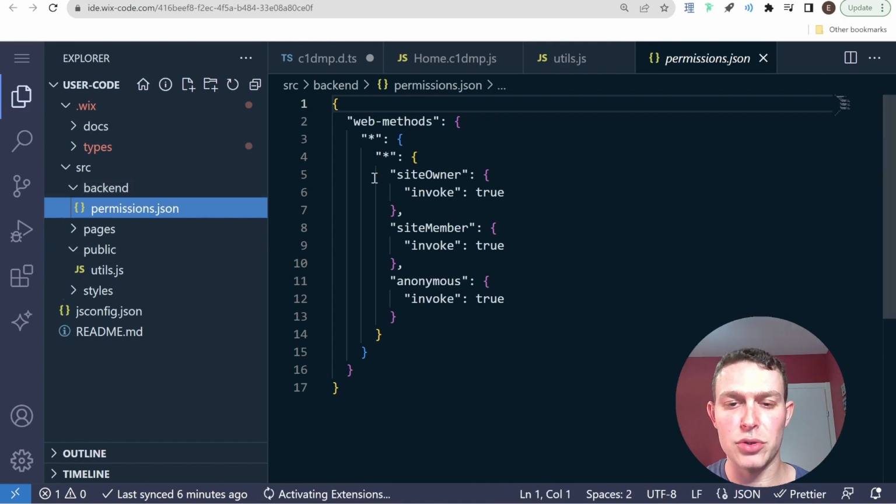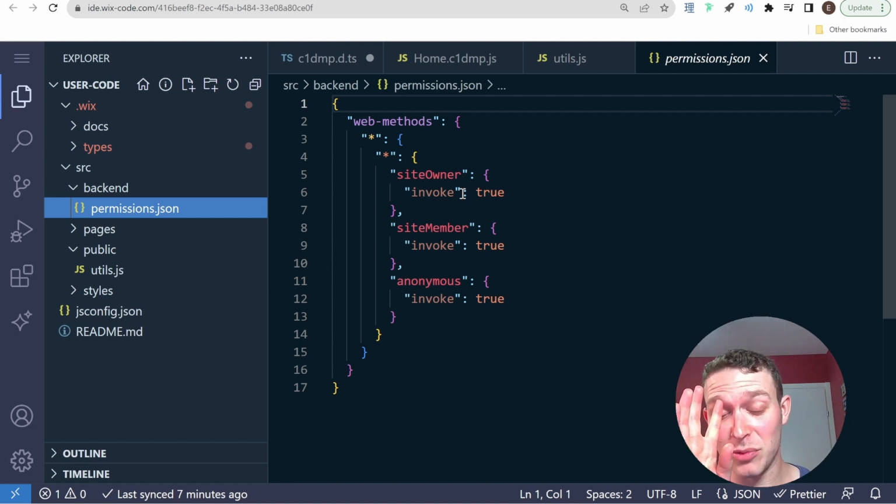Here in the backend, there's also this permissions.json. To be honest, I'm not 100% sure how it works yet. If I'm not mistaken, this is in order to assign the different permissions for your JSW files, which is something that you would have typically done through the editor before. I'm hoping that this is well documented inside of the Velo documentation, but yeah, this is something that's still a little black hole for me that I need to do a little more research on.